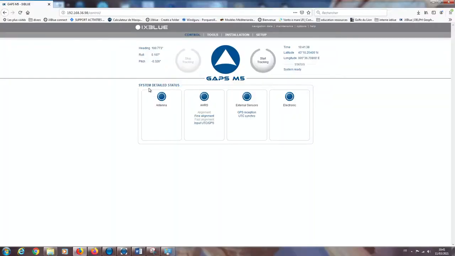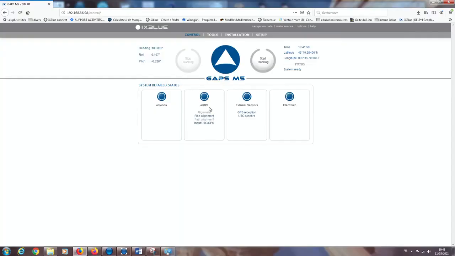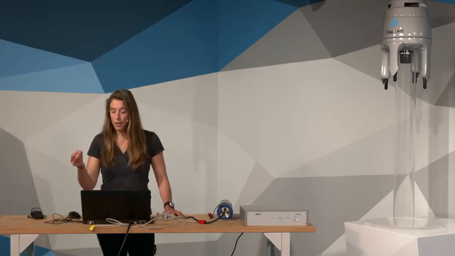Now you can see here the system detailed status. The antenna, which is blue, everything is okay. You will see here the status of the 4 hydrophones when you will be in operations. The OCTANS Nano status, you can see we are in fine alignment and we receive already a GPS sensor. External sensor, you can see GPS reception and UTC. This is very important for your survey to have a GPS configured and valid in blue. Electronic status, if there is anything in orange, for example, that's a message you have to check. Everything is blue now, and everything is okay.